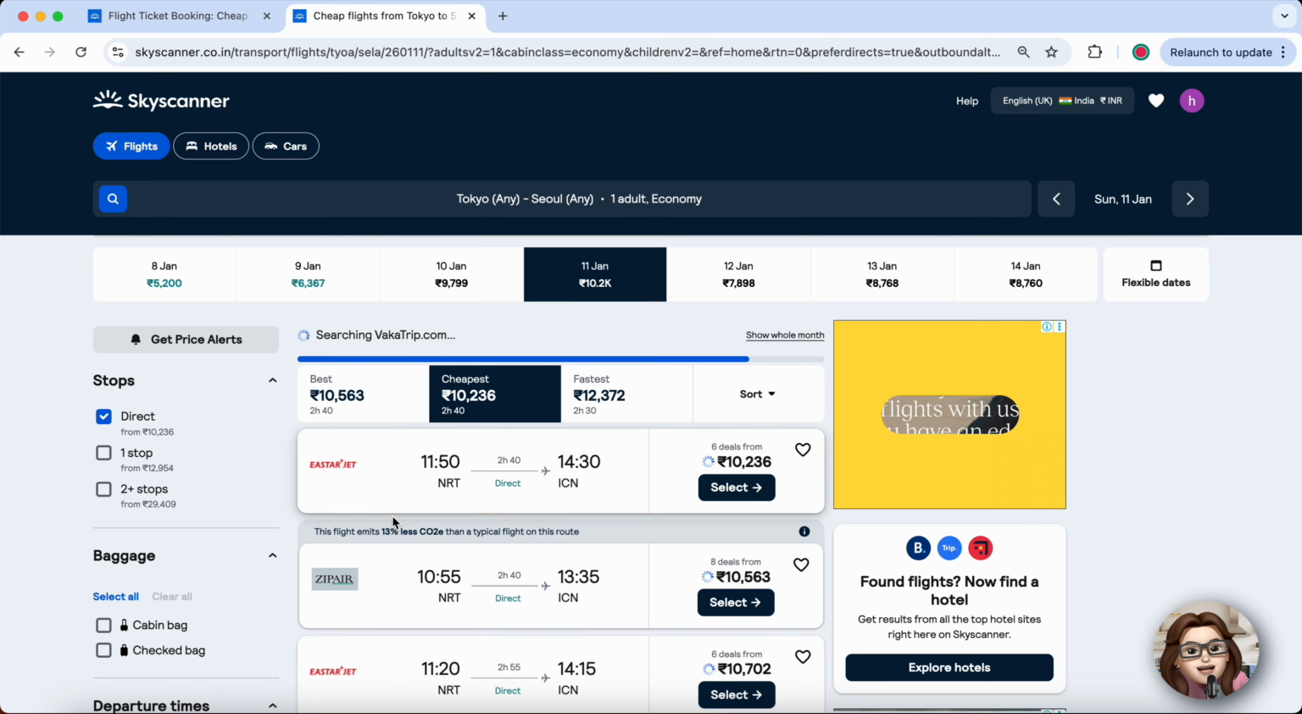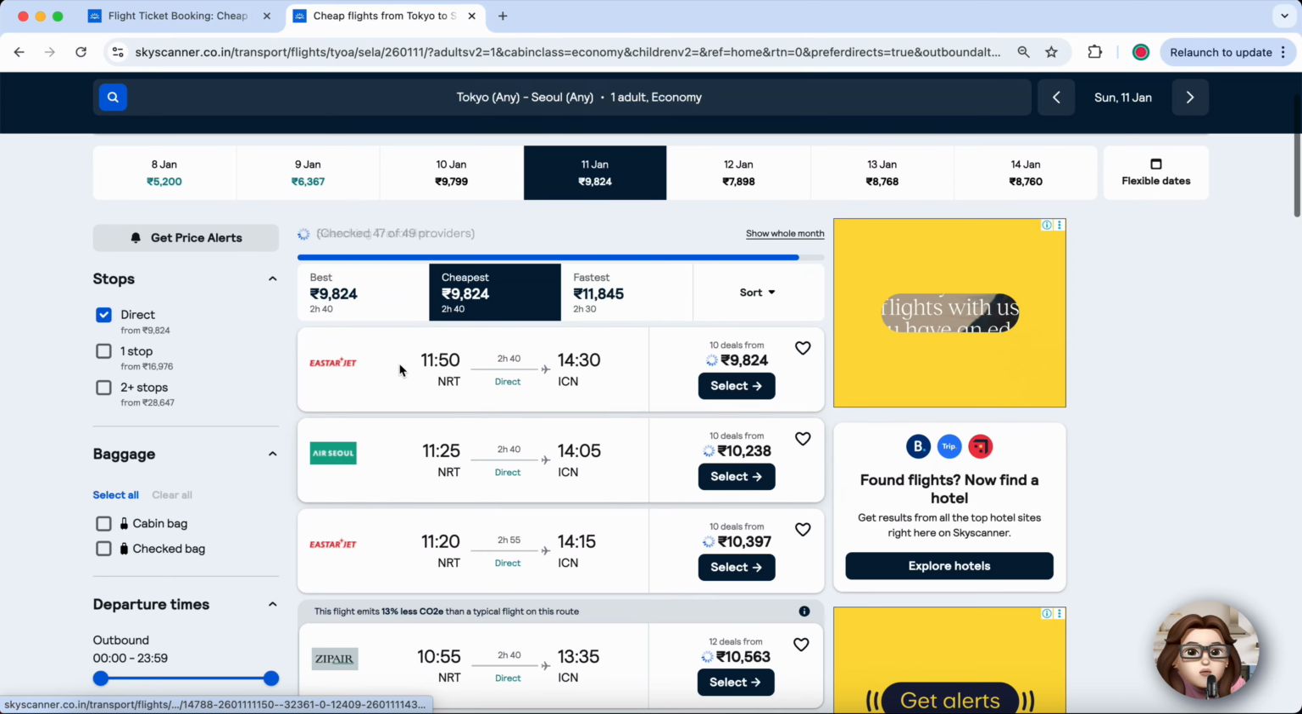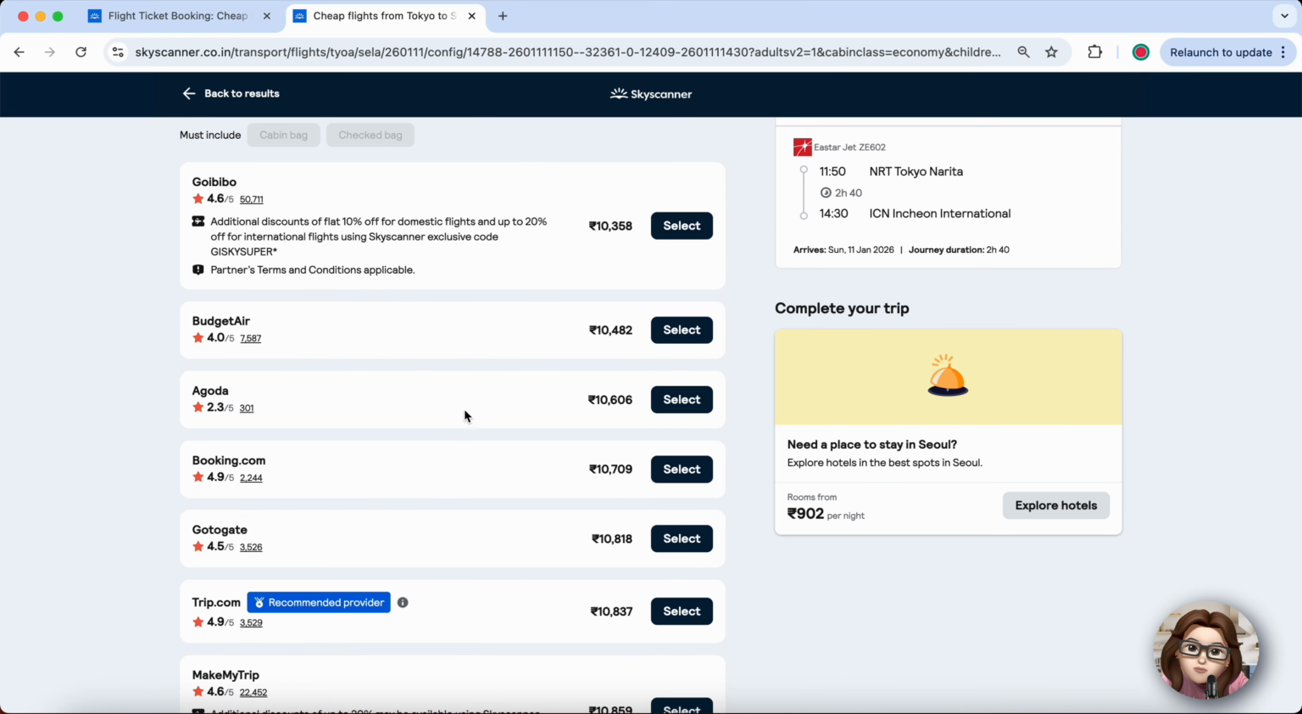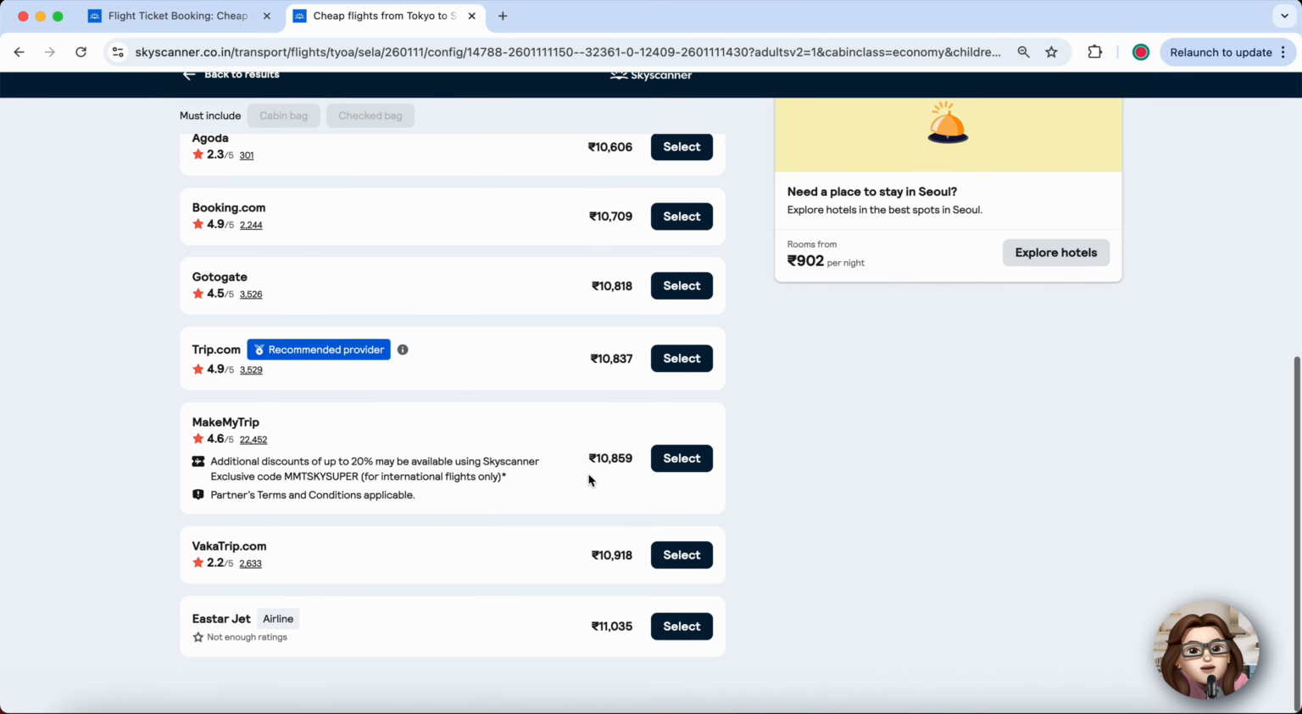Browse through the flight options and pick the one that suits you. Next, click the Get Price Alerts button near the top of the page. You will need to sign in or create a free Skyscanner account to activate alerts.